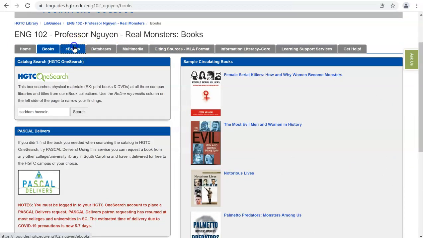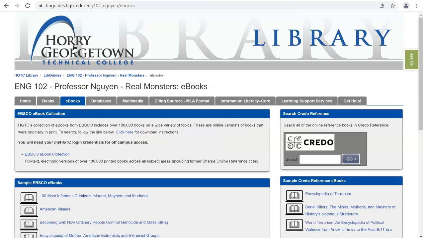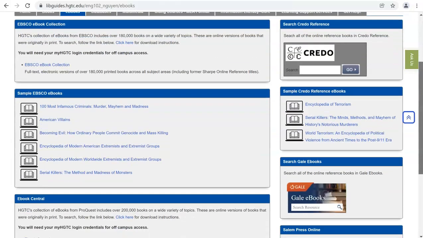Going back up, we're now going to take a look at the eBooks tab. On this eBooks tab, you'll note that there are a number of different boxes. The way that this page is designed, the boxes on the left-hand side are ebook collections where you can access full ebooks, meaning an entire ebook cover to cover on a specific topic.